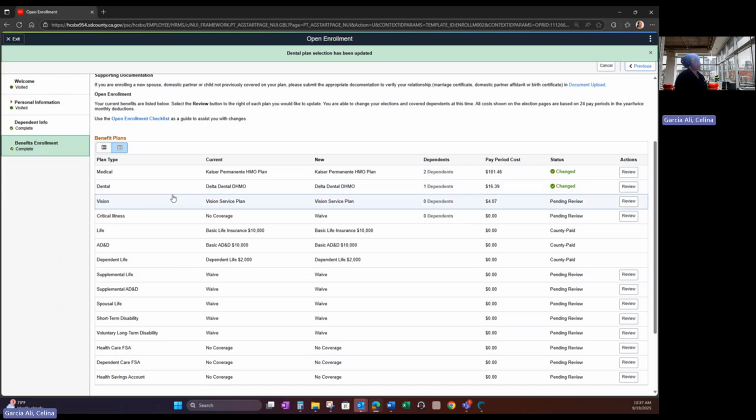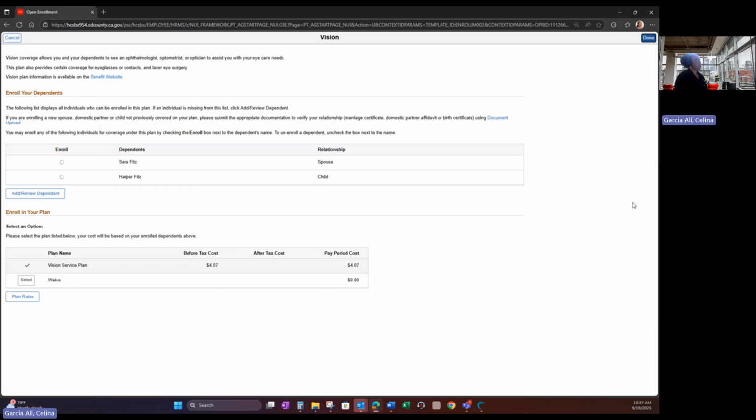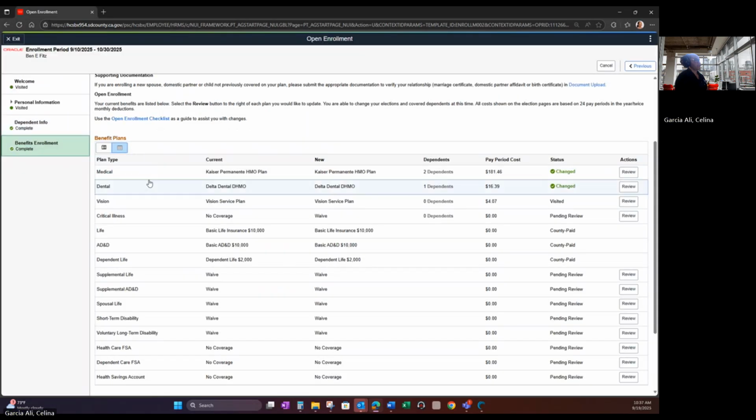So now Ben has gone in, changed medical, dental, and has added one dependent to dental at this time. So let's just say Ben goes, okay, let me take a look at vision. Right now, Ben's the only one enrolled. Ben clicks on it, says, oh no, Sarah Harper, they don't need any vision. I only need vision. So rather than hitting done, Ben just hits cancel. And you'll notice that instead of it saying pending review, it says visited.